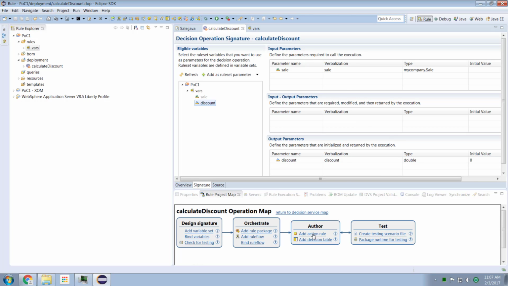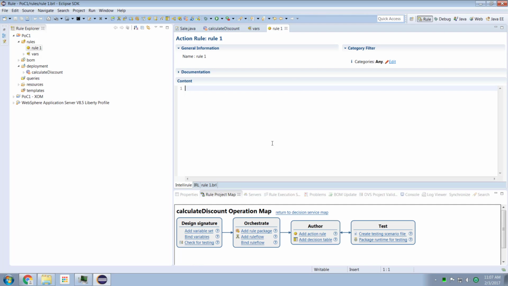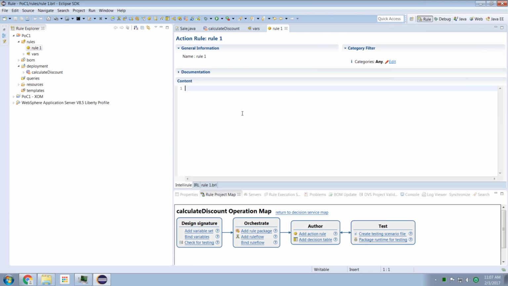Now I can go and build my rule. So we'll call this rule number one. Simple name, rule number one. And now I want to describe the rule that I want to execute. So if we look again at the English language of what I want to achieve, a business person might say, if a customer orders 5 or more red widgets, we will give them a 10% discount. This is it in pure English, in our mental form. This is the goal we want to achieve.